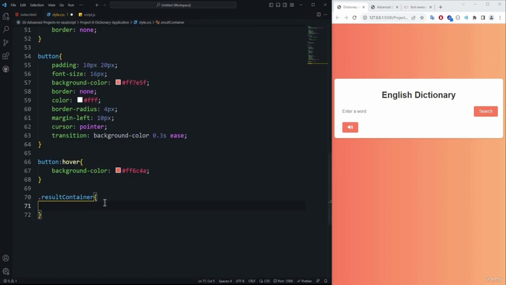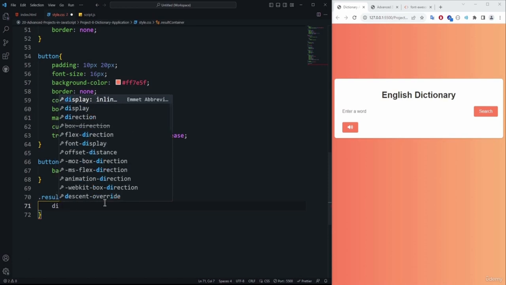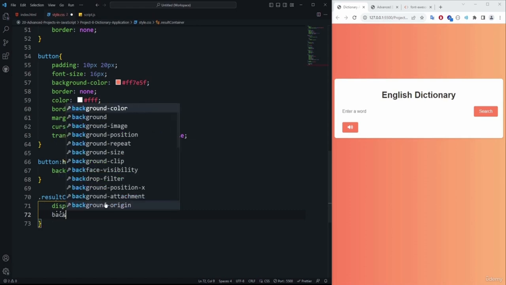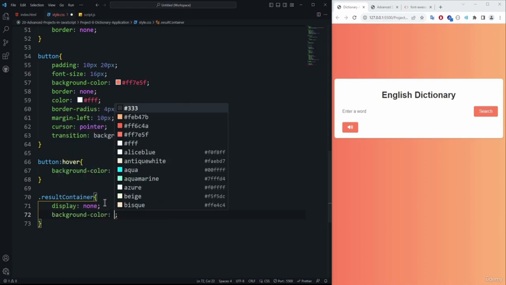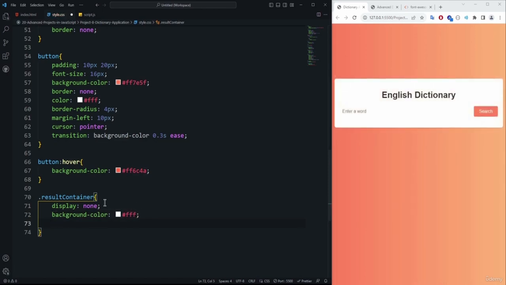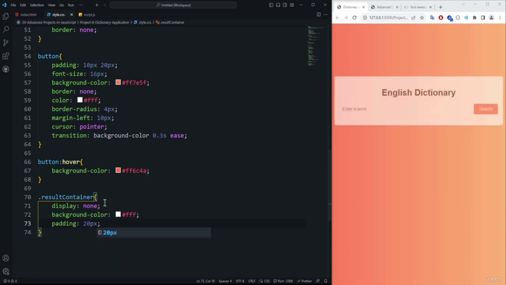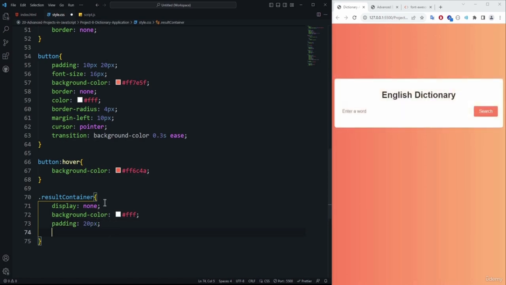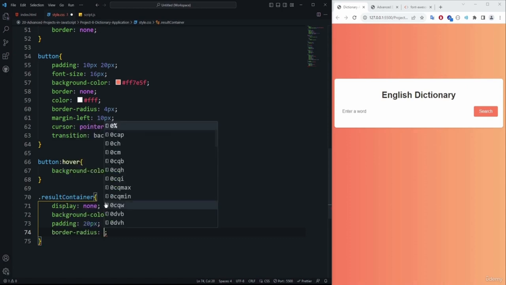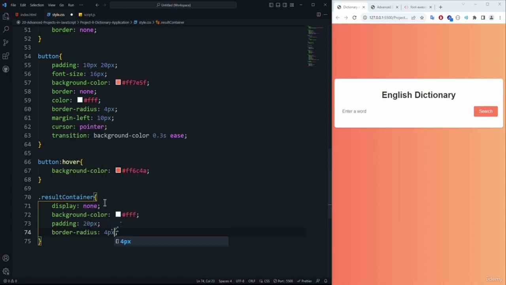Okay, so then we need to add the display property here. So display is going to be none. All right, and then we need to add the background color first. So background color, we want a background color which is going to be white. And then we need to add the padding. So padding is going to be 20 pixel. You can see here we have the padding 20 pixel. Then we want to add the border radius. So border radius is going to be 4 pixel.